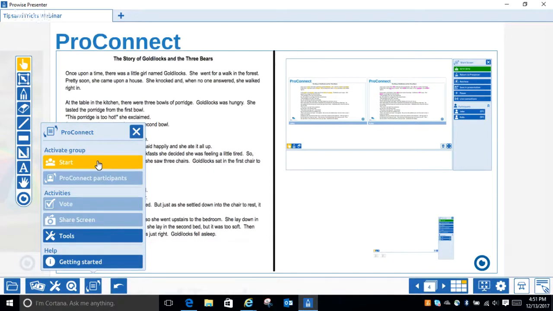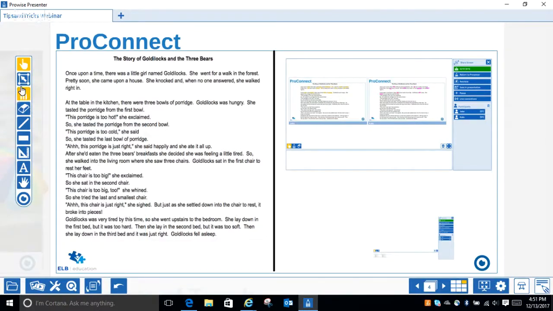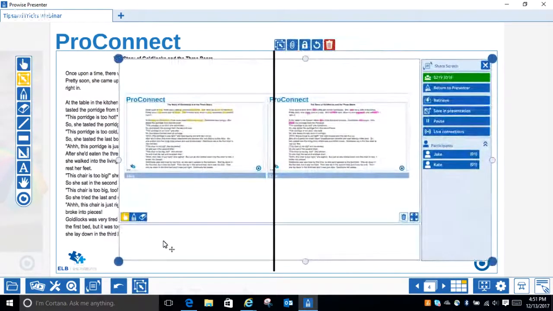Now, a lot of times when we think about ProConnect, those of you who've been using Prowise for quite some time, you think, oh yeah, I can vote and I can share screen. Well, you can differentiate a lot using that share screen. For example, my students have already completed their task, but what I did is I sent the same article to every device, but I asked individual students to look for individual parts of speech. So Jake here was looking for nouns, and he used a yellow highlighter because that's what he preferred to use at the time. And then Kate over here was looking for verbs in that passage.